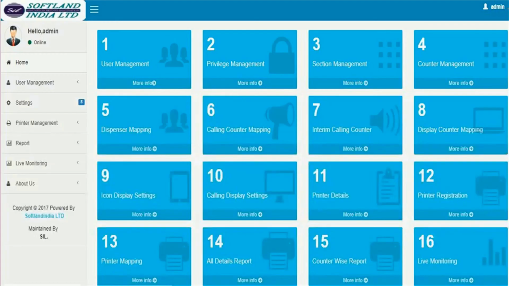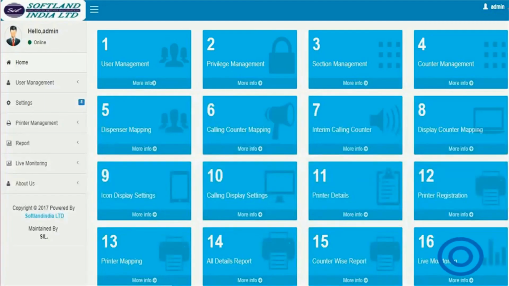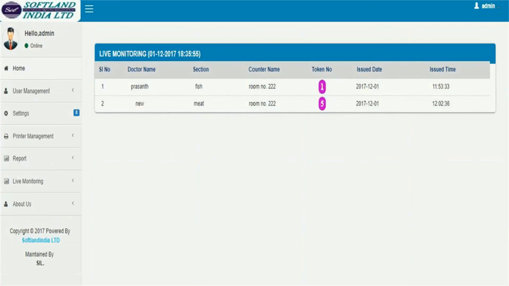You can view the detailed reports of called and issued tokens, along with time and date customizations, in the Reports window. You can also watch real-time actions of ongoing tokens in live monitoring.